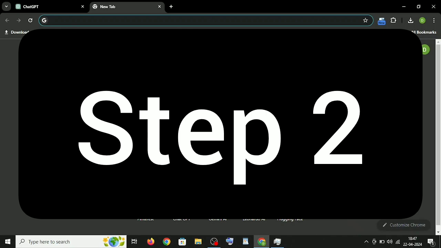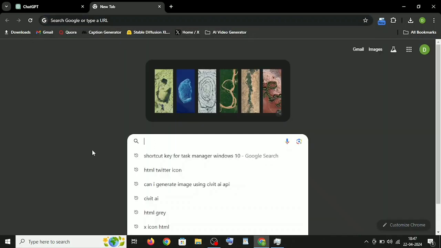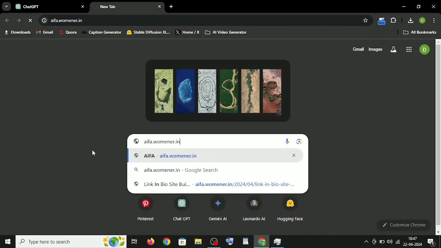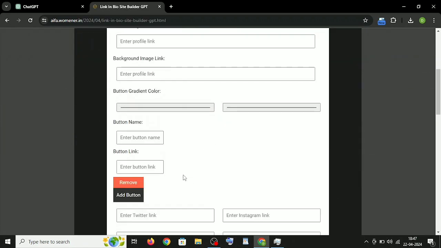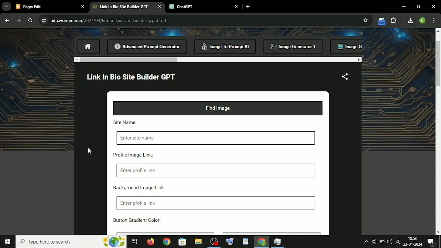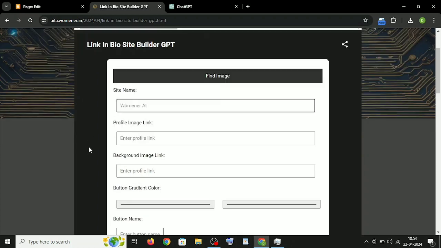Step 2. Go to Google and type afa.womener.in. Click here, you will see a form like this. Type your site name here. Paste your profile photo link here.